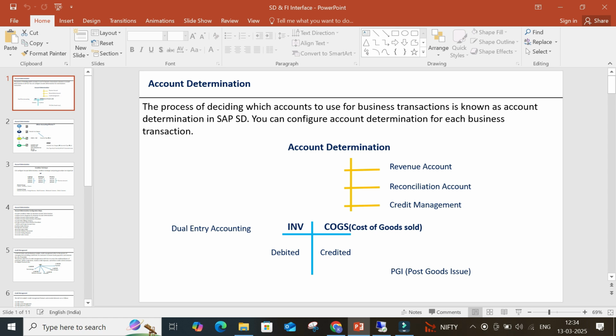You can configure account determination for each business transaction based on the client requirement. Account determination is the integration part with financial accounting, the FI part. Under account determination, there are three types: revenue account and reconciliation account, then credit management. So we can see them one by one.